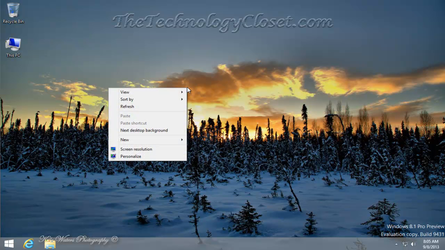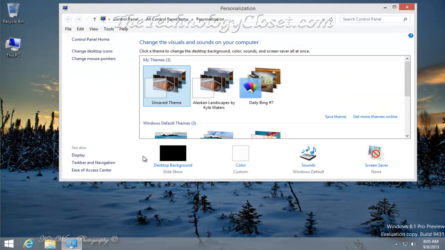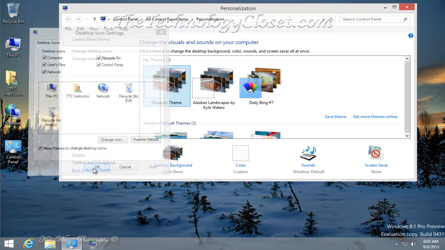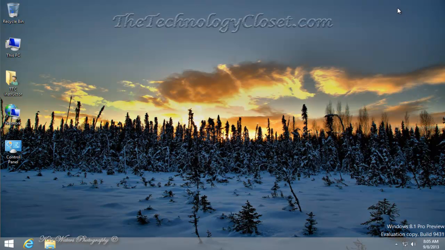Right mouse click on the desktop, select Personalization, select Change Desktop Icons, and we're going to add quick links to our user files, network connections, and the control panel itself. This is what you normally see on a standard Windows 7 system. Select Apply, OK, and we'll close down the box. And now you can see we have these typical icons that we would probably use quite frequently. I know I do. But if not, you can always take them off.